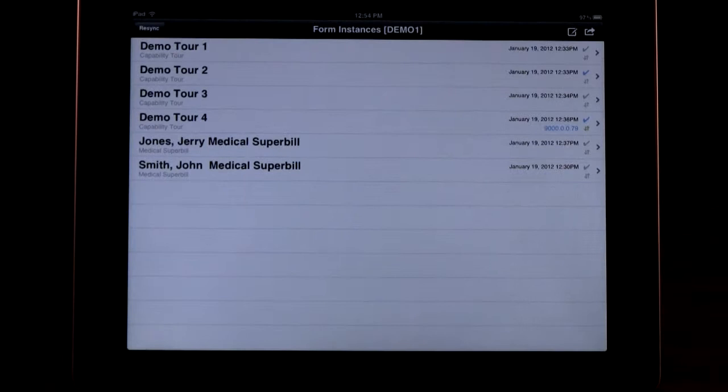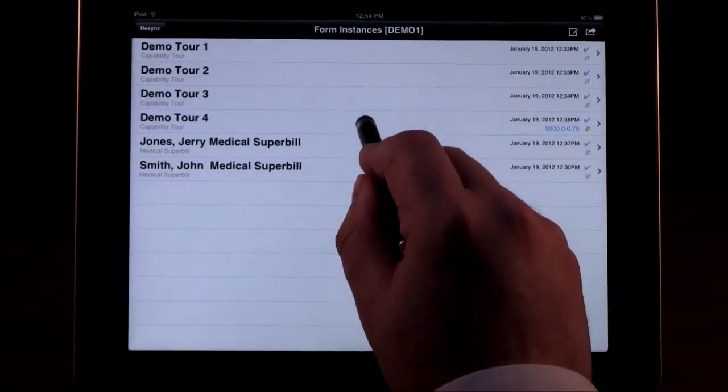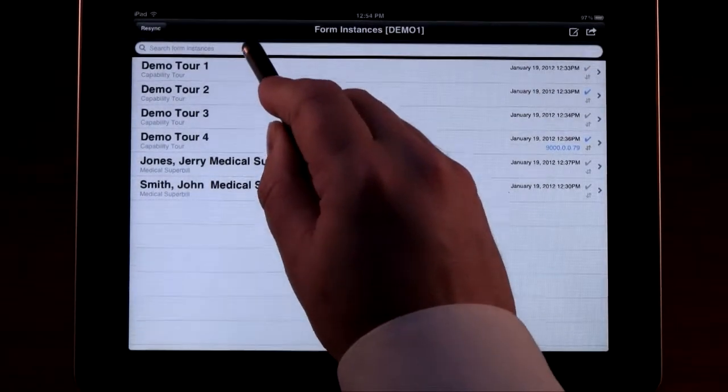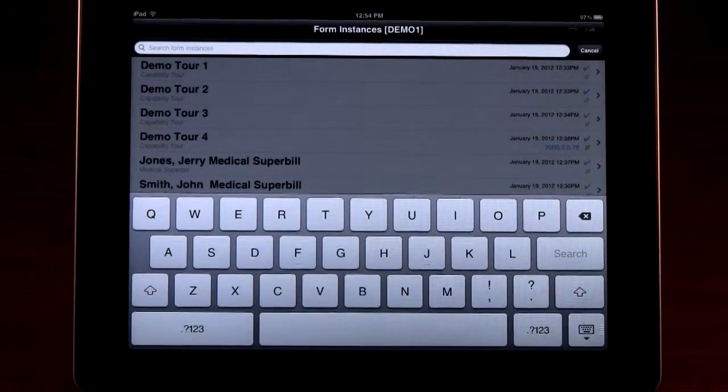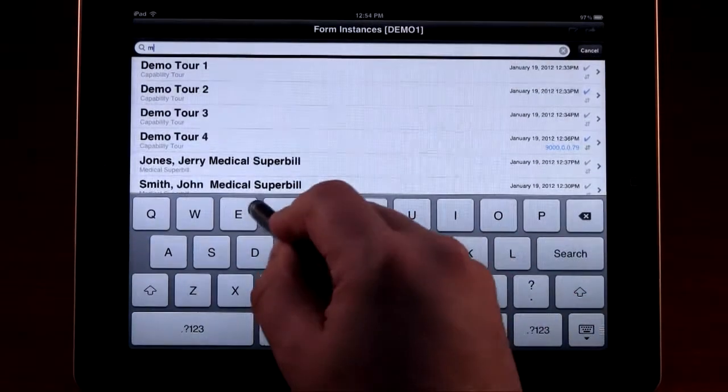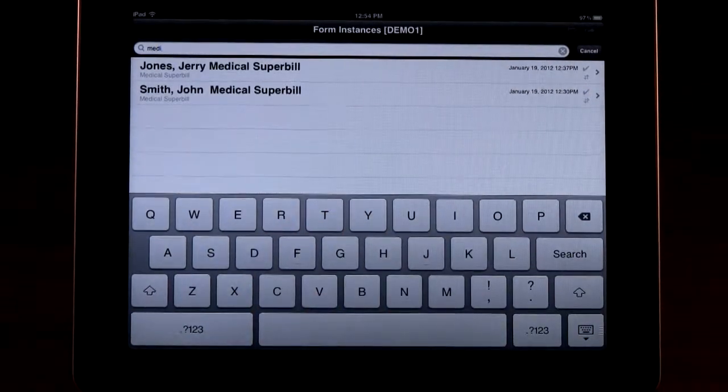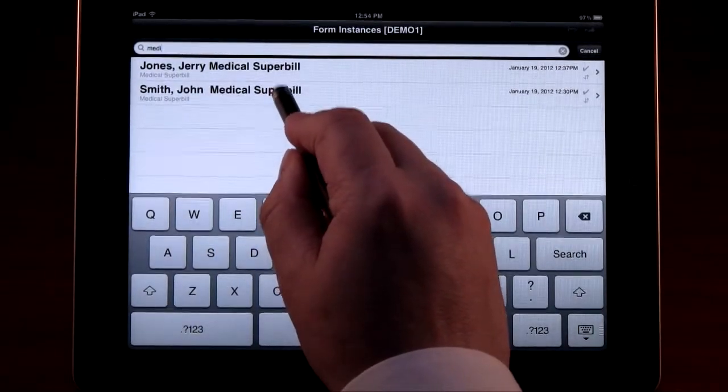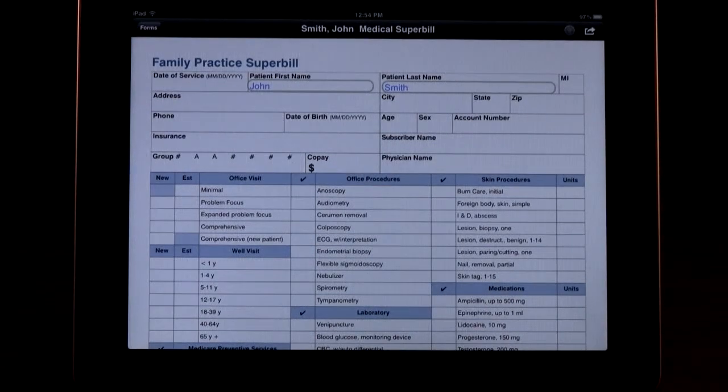If you drag the page down, you will see a search box appear. This makes finding forms very easy. If I tap the search and start typing a word, medical, you can see the list of forms automatically filter. Just tap the form name to open the form.